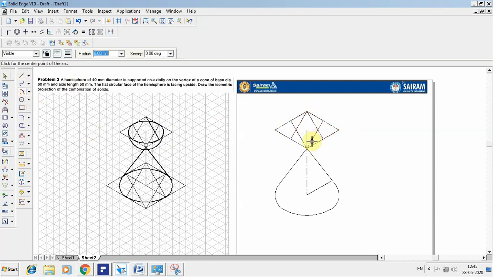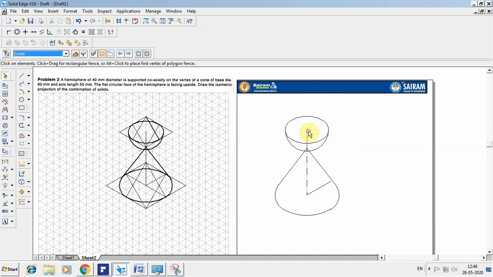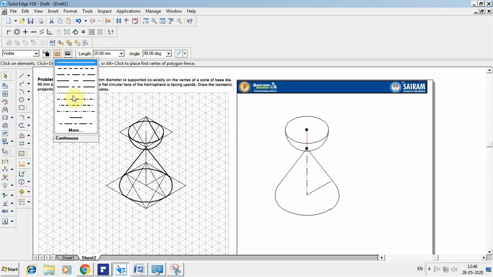So arc by center point, join, so join to this, again from this point to this. Once you're done, go for arc by center point. This is the center, this is the radius. Directly you can draw the arc. Once you've done that, go for the trim option, select the construction lines. With this you're going to reduce this axis.